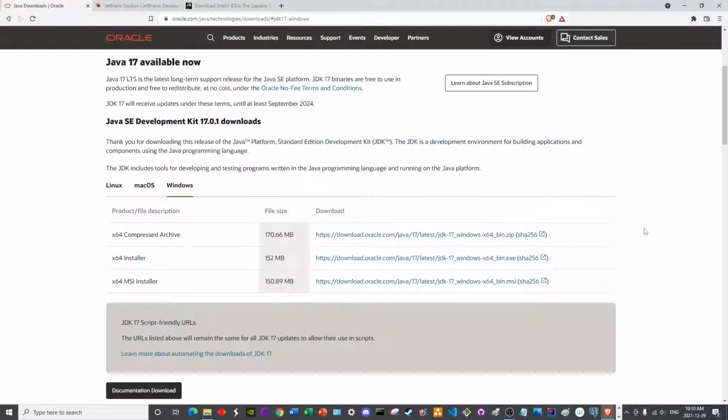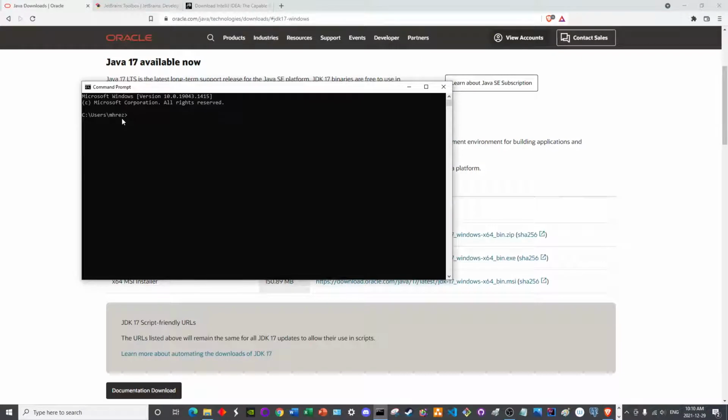Now to confirm that the JDK has been installed, you will open your command prompt and then you will type in two commands. We have java by itself. This is the command to run a program, and javac is the command to compile a program. So this is for execution, this is for compilation. So I will type in java space hyphen version and press enter. And as you can see, it has been installed.